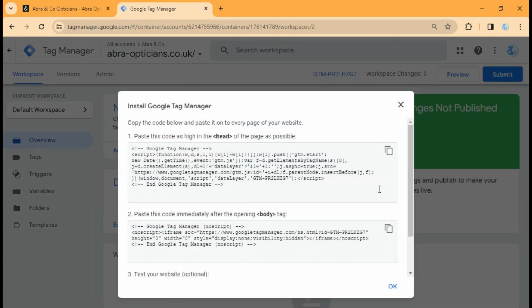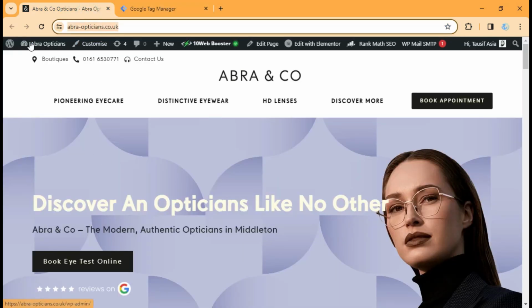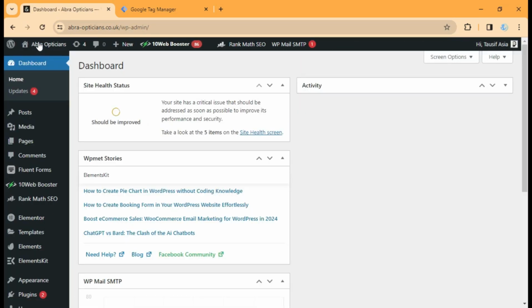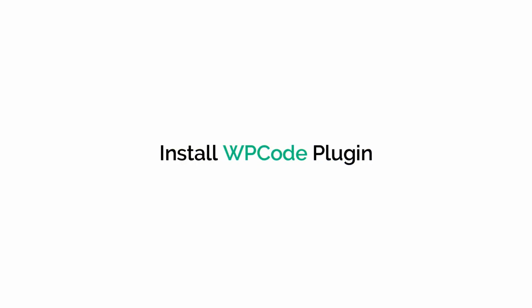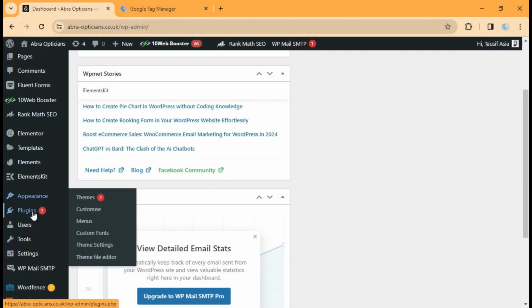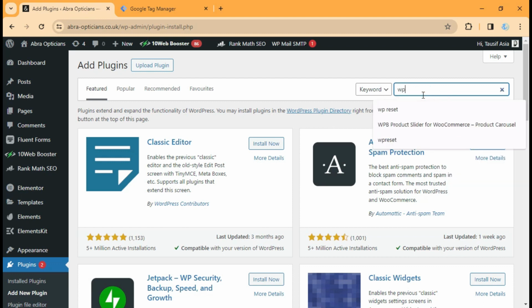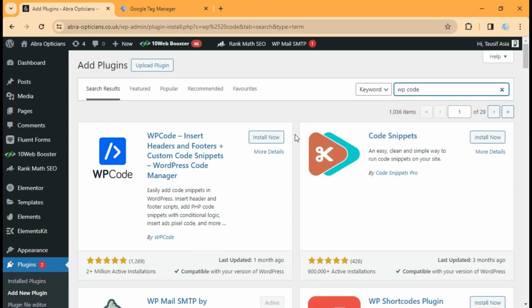Now GTM will provide you a code that you have to add in your theme files, but in this video I will show you how you can add this code into your WordPress site without editing the theme. So go to your WordPress site and open the dashboard, and here you have to install a plugin. Go to plugins and click on add new. Here search for WPCode and install this WPCode plugin.